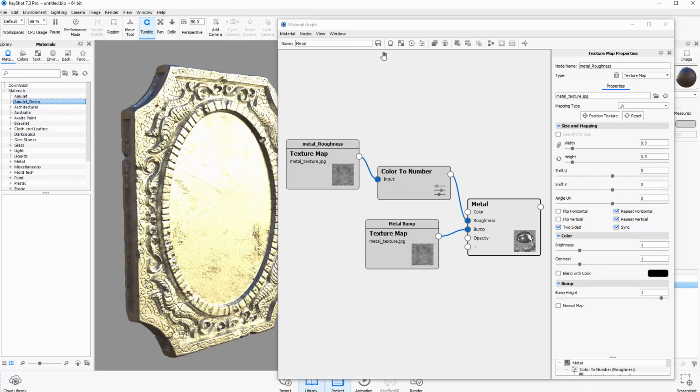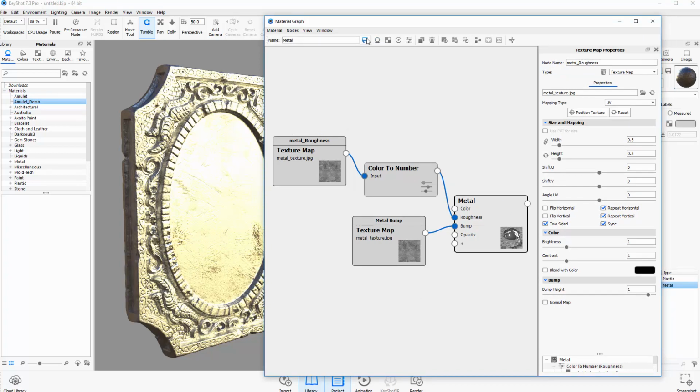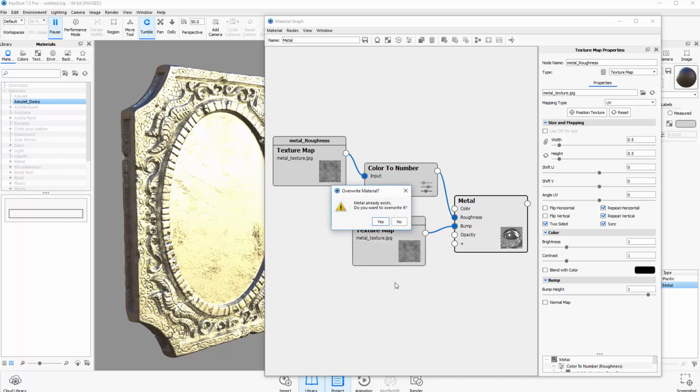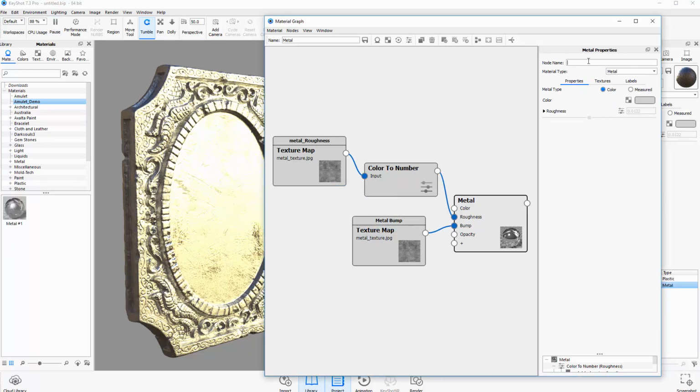But anyways, let's go back here again, material graph, click the little save button. I believe it's down here at the bottom. Whenever you create it for the first time, it'll show up in the bottom. The next time that you load Keyshot, it'll go into alphabetical order. Let's click that. We'll say OK. Metal already exists. You want to overwrite? Let's say no. That's because I have a metal in the scene somewhere else.